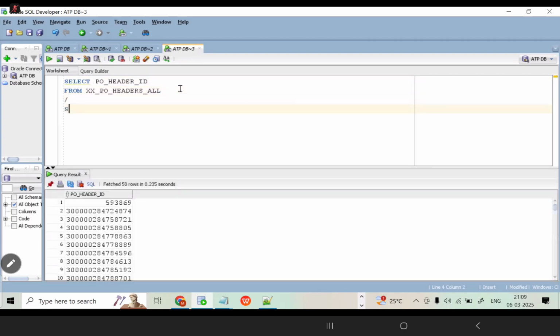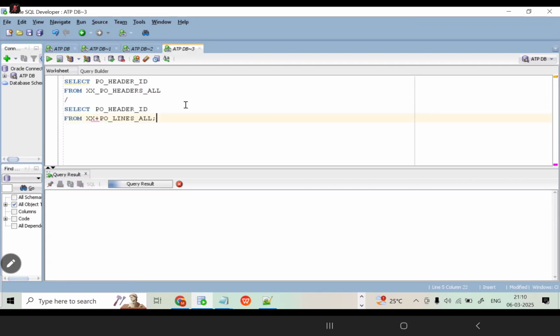Next, what is the other table? Same column, I want to take it here: PO header ID from XX PO lines. This is also the same. First, how can we write the join for these two tables? How can we write the join for this?